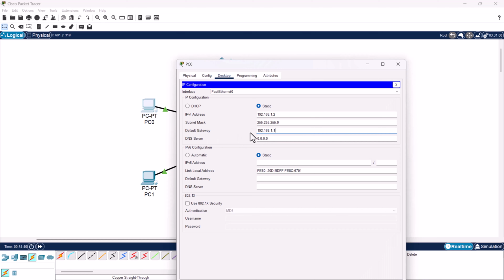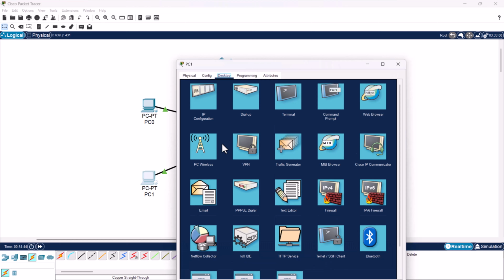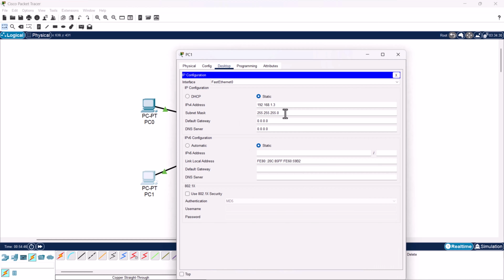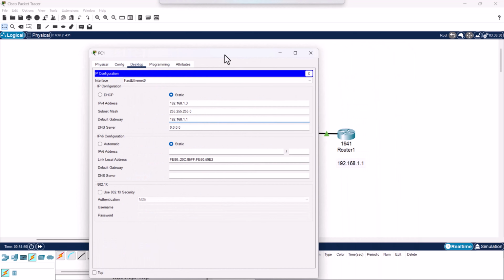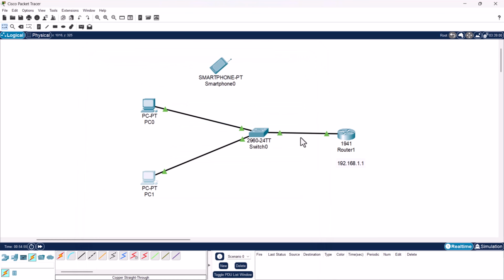And I will copy this, close this down, and I will click on our first PC, again IP configuration and default gateway also 192.168.1.1, and let's do exactly the same for our last PC, also default gateway 192.168.1.1, which is our router's IP address, and close this down.